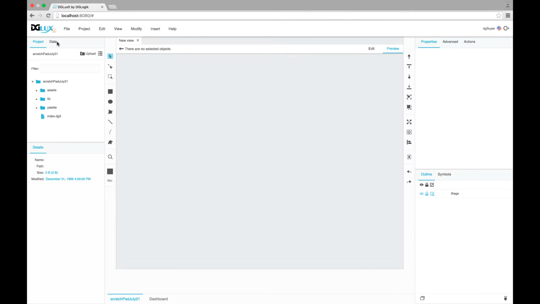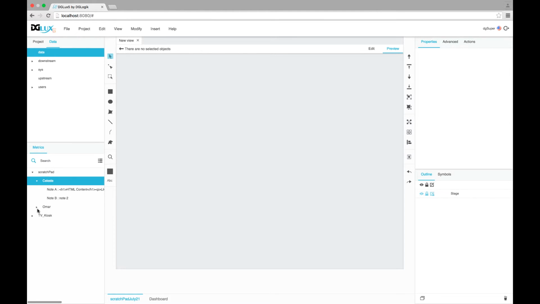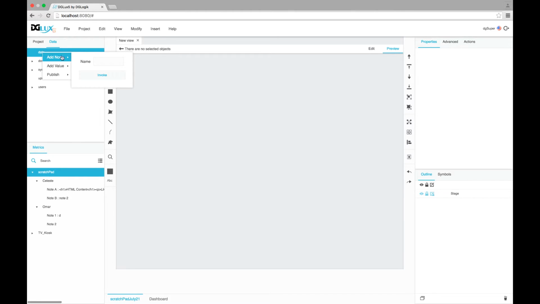Okay, what I've done off of screen capture to save time is I've added some data nodes to my DSA server here under this Scratchpad node. I've added 2 people and their notes. To add the main Scratchpad node, what I did was right-click the data node in the data panel and use add node, enter the name here and click invoke.